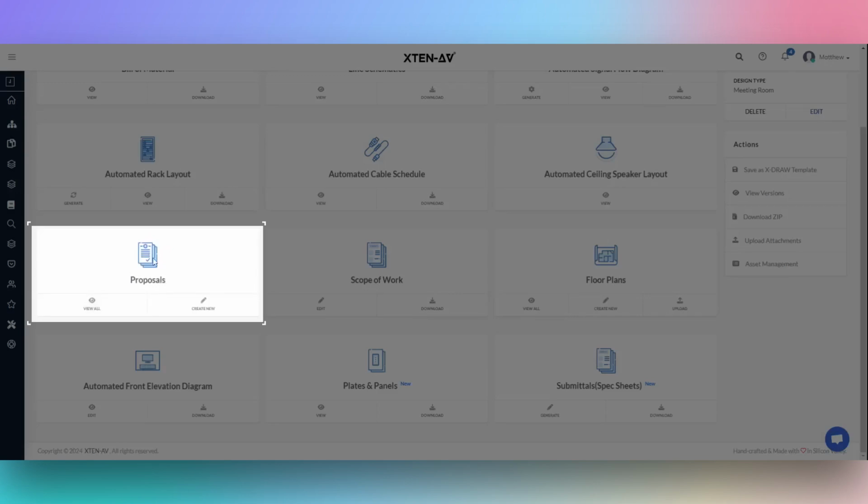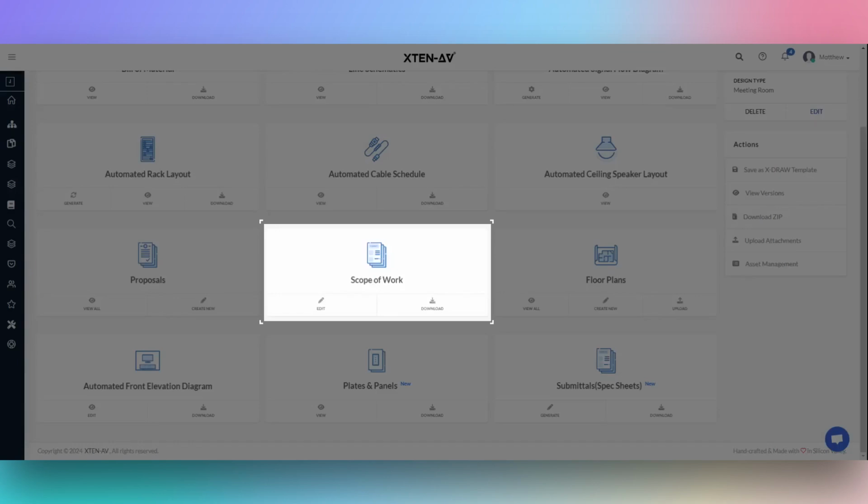Moving on, we have proposals. This feature allows you to generate client proposals directly from your design. Following that, we present the scope of work, a blank canvas for you. If you need to outline a scope, you can do it here.